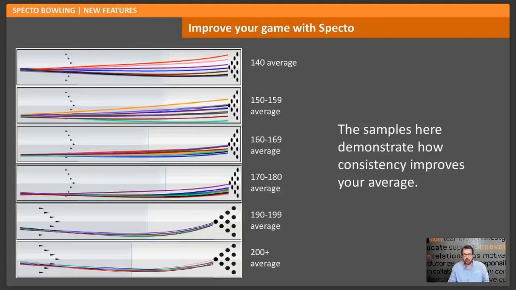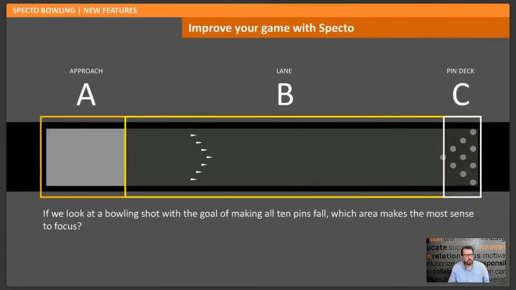So this is a good example that's kind of demonstrating the consistency. Obviously, that's something everybody should really strive for. And being able to see this stuff with Specto can really help you improve your game and let you know where you are and what levels you should set some goals to aspire towards. We want you to think about Specto in this way.